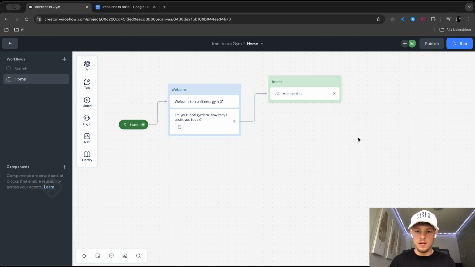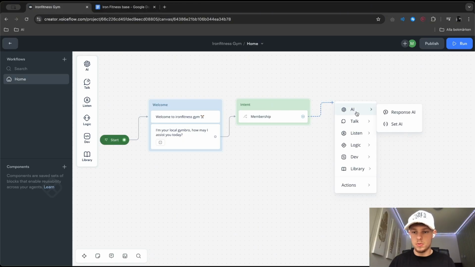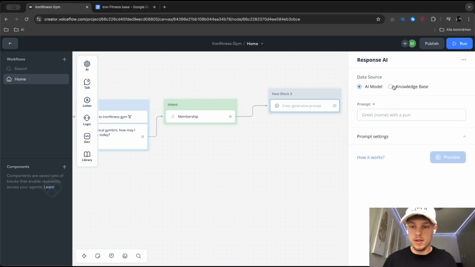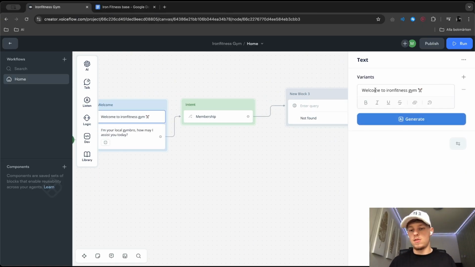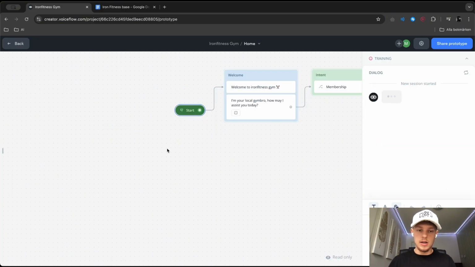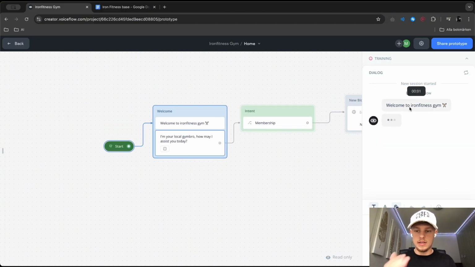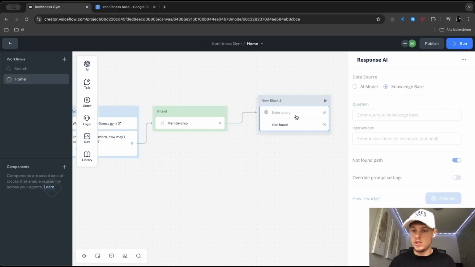Make it green, and then we can already start making a knowledge base prompt. Here it's going to use information from the knowledge base. The difference between this one and the first one is that the first is just a set response. When I click on start, it will give the same message every time, or the same variations that I have chosen. However, this is just fully AI.